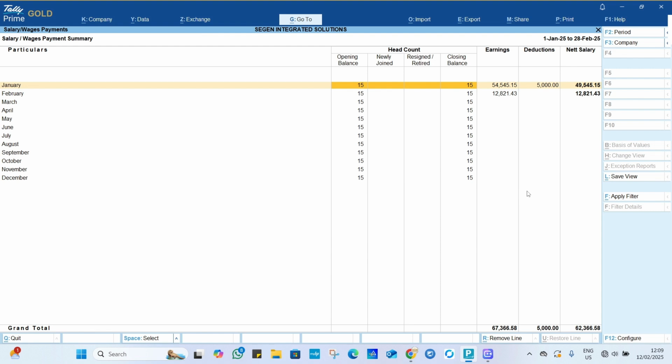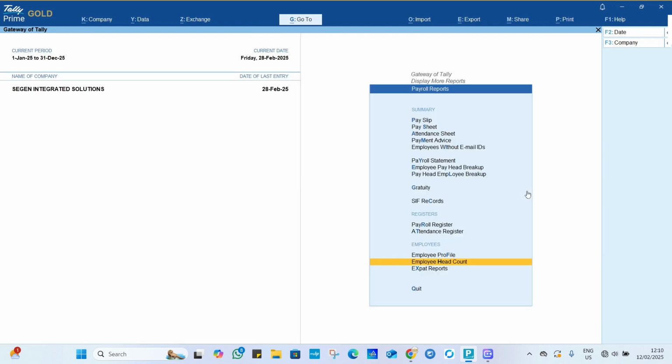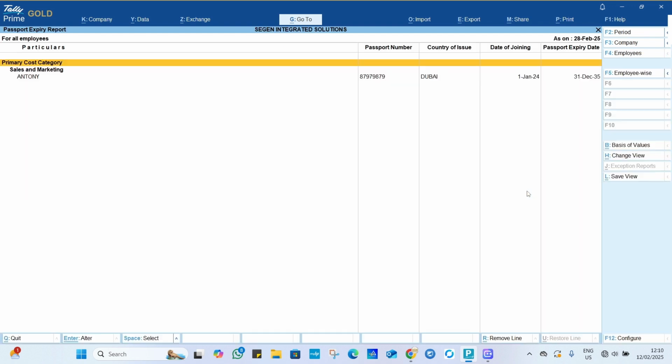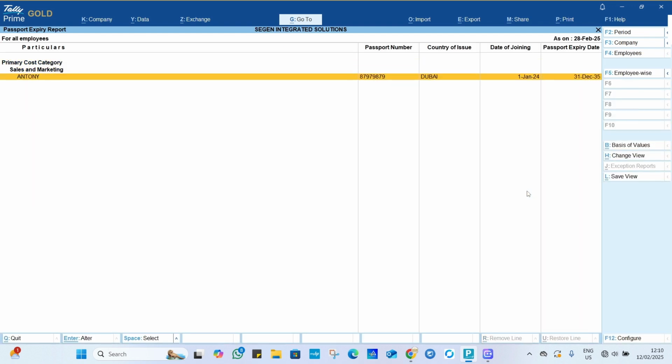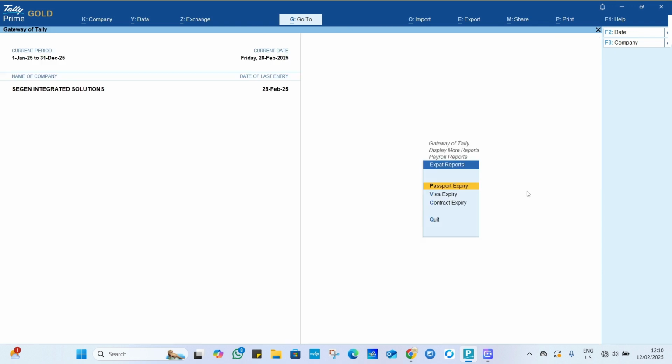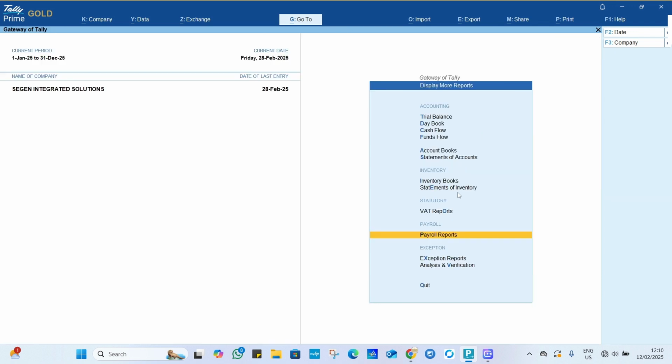Headcount, January, how many employees were there, how many joined, how many resigned, what is the closing balance, what is the earning, what is the deduction, the complete history of that will be provided. And the expat report: whose passport is expiring, when is it expiring, employee wise, passport number, country of issue, date of joining, everything will be provided in this particular report.